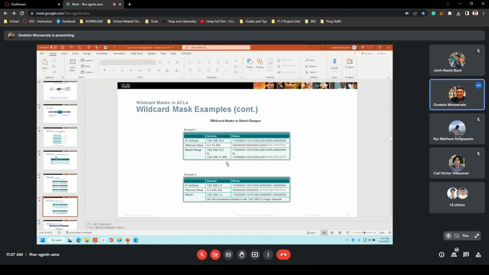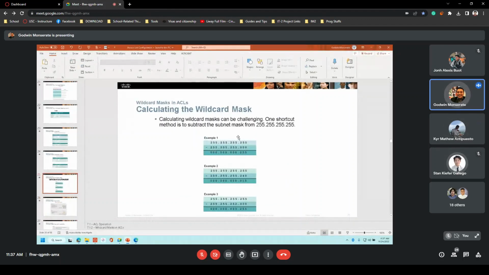So I guess we are okay with wildcard masking. To calculate the wildcard mask is very simple. All you have to do is subtract your subnet mask from 255s, and you can now get the wildcard mask. It is actually easy to compute, but it is harder to understand and apply in your access list.